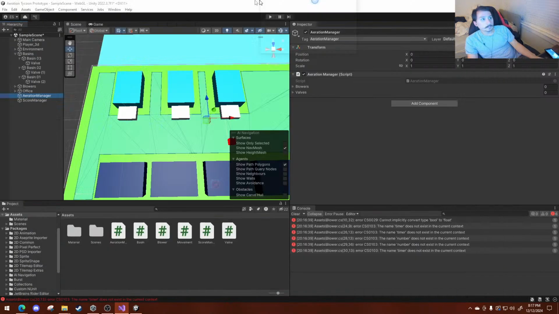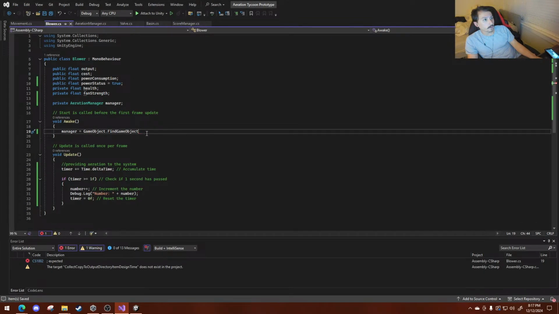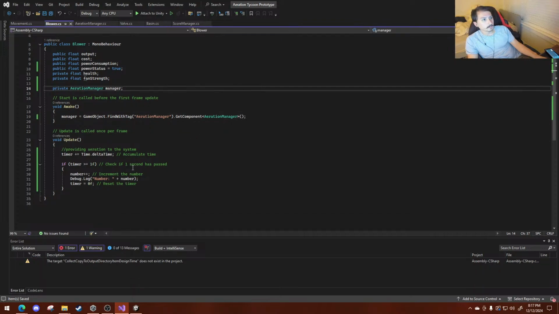Okay, then back to the blower. Each blower on awake will find game object with tag. Is that how you do this? I feel like this is dumb. Find game object with tag, Aeration Manager. I feel like that's not the way I usually do it. Get component, Aeration Manager. There you go.